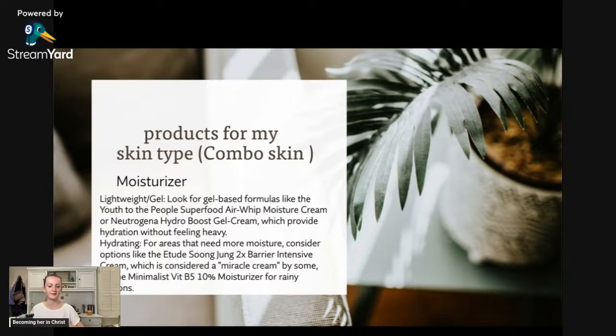For a lightweight gel moisturizer, look for a gel-based formula like the Youth to the People Superfood Air Wrap Moisture Cream. I actually never tried that one. I did try the Youth to the People cleanser, and I really liked it. Or the Neutrogena Hydro Boost Gel Cream. I also have tried that one. It's really good too, which provides hydration without feeling heavy.